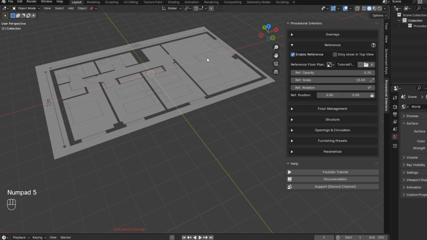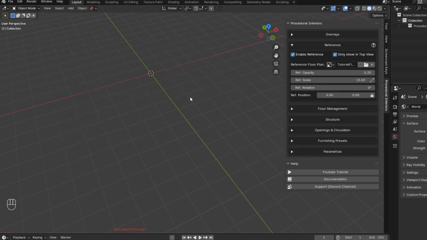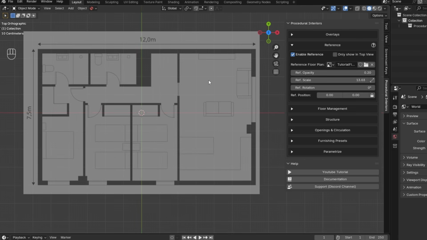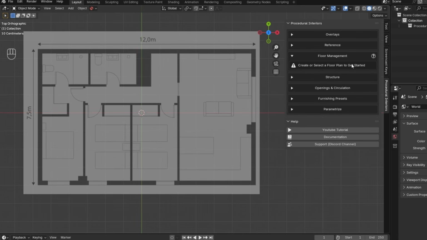You can show or hide the reference image whenever you need, and you can also choose to display it only when using the top view. In the Floor Management tab, we'll be able to adjust some parameters for each floor, but we'll come back to that later. First, we need to create the structure.